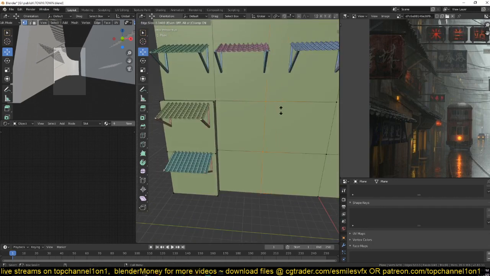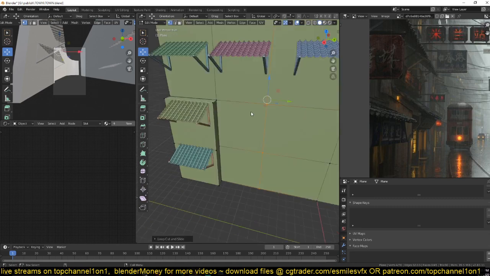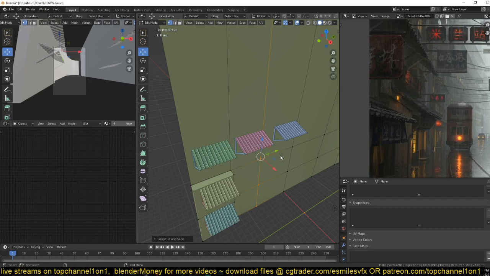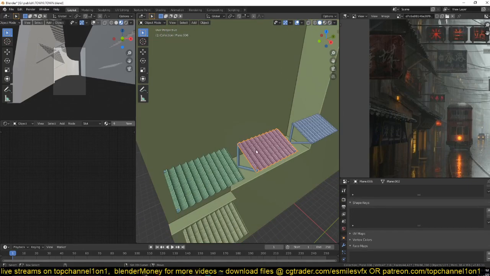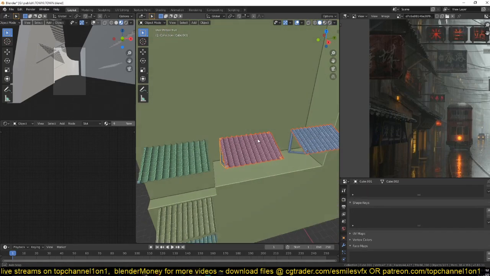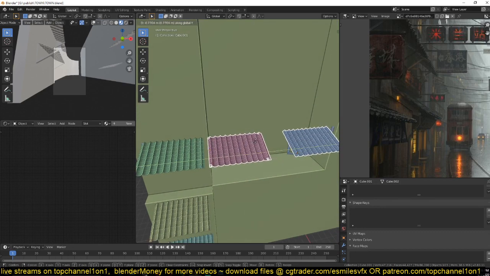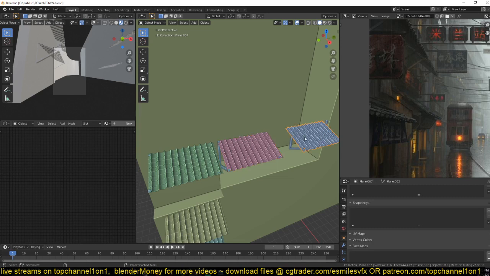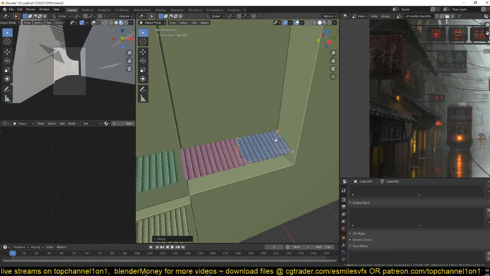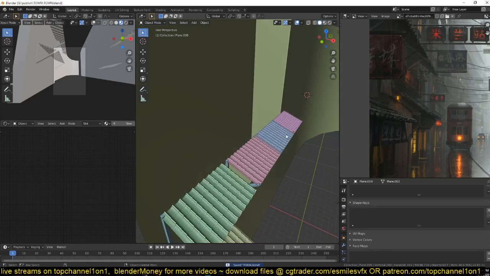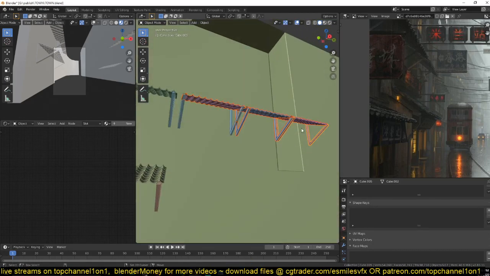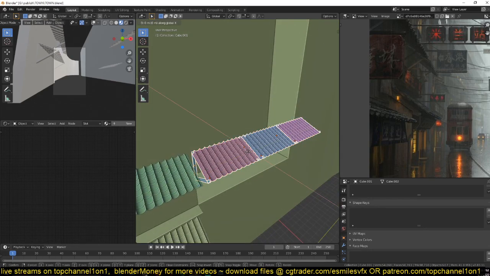I think we can also have something like this. Maybe this is one large balcony. Now we can select these, push them in just a bit.